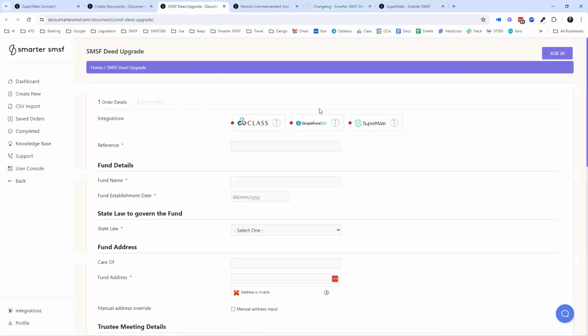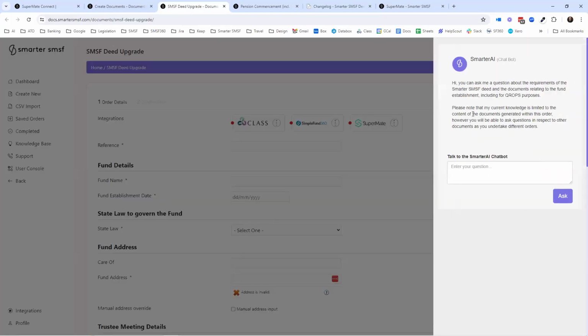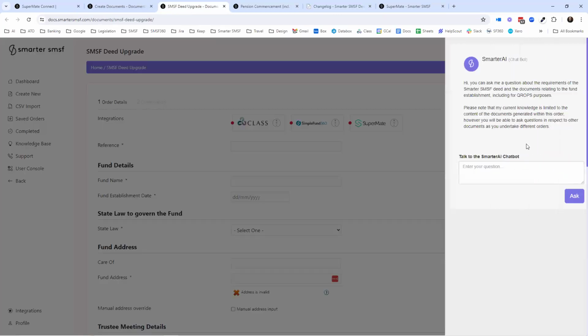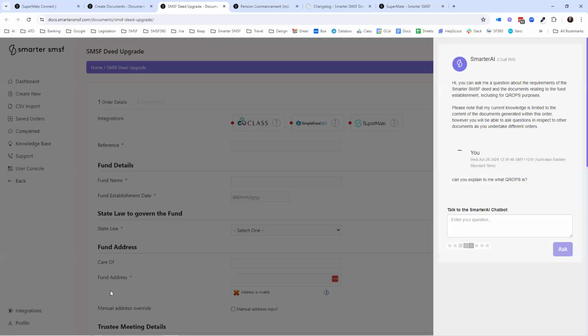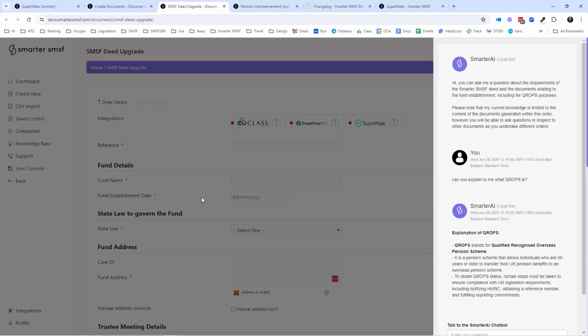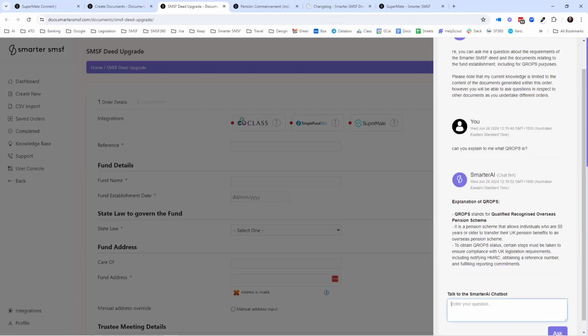And the final thing, just before we jump into the integration in more detail, is we have recently introduced our Ask AI. Now, this is very much in its infancy, and we've currently only added it at this point in time around the Smarter SMSF deed. But as you're working through particular order forms, and this is certainly relevant with the deed upgrade, you can ask, can you explain to me what QROPS is? So what this enables us to do is, yes, we might have some tooltips, but it's looking into the documents that we have, and it's starting to give us a little bit more of an explanation that will help to identify different parts of the Smarter SMSF deed. So it might be, what is the rule to add a new member into the SMSF?